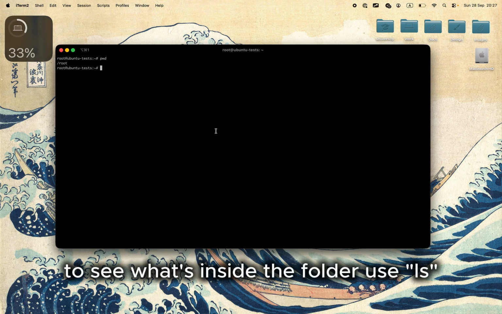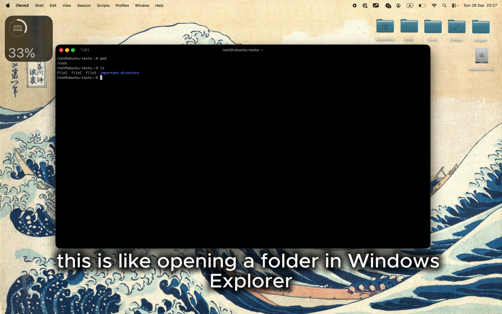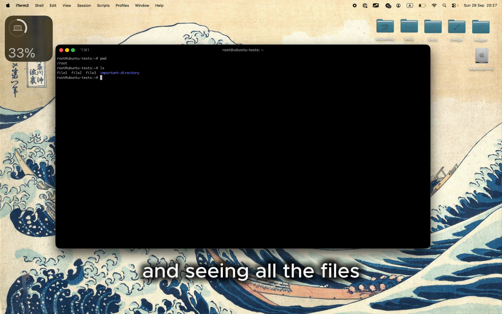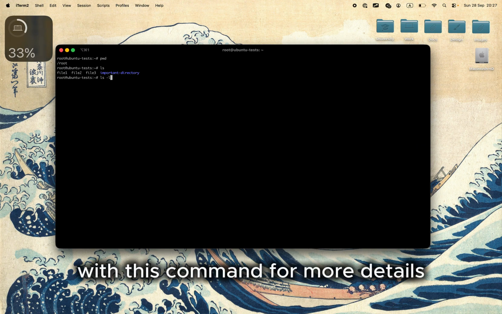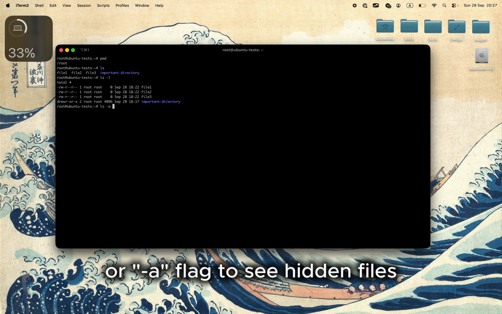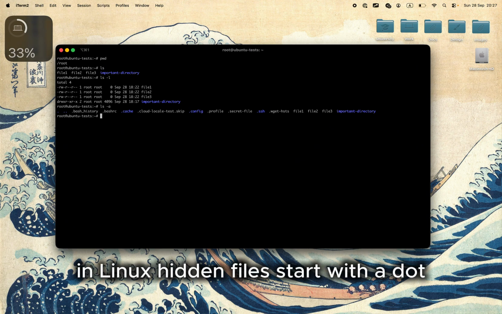To see what's inside the folder, use ls. This is like opening a folder in Windows Explorer and seeing all the files. You can also add the -l flag with this command for more details, or the -a flag to see hidden files. In Linux, hidden files start with a dot.